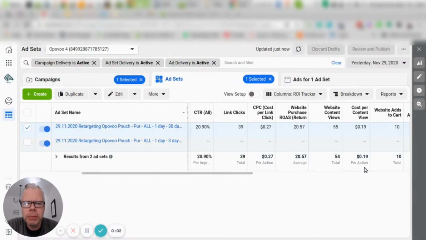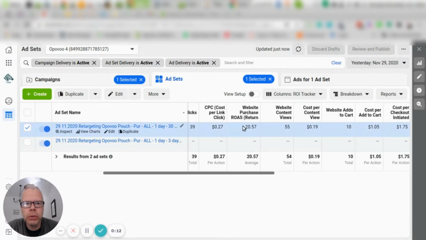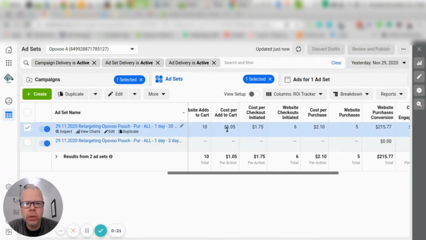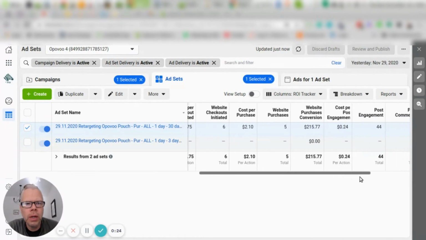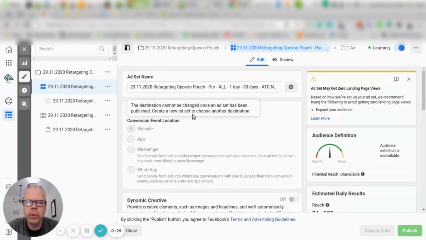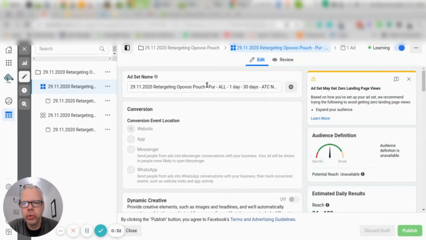I just want to make a quick video on a retargeting ad on Facebook that's working very, very well. You see here, this one has a click-through rate of 20%. And I had a return on ad spend of 20.57. So obviously that's very high. You can see here that the cost per add to cart is only $1 and that the cost per purchase is only $2. So I'm basically giving you the targeting that you can use for your own store.